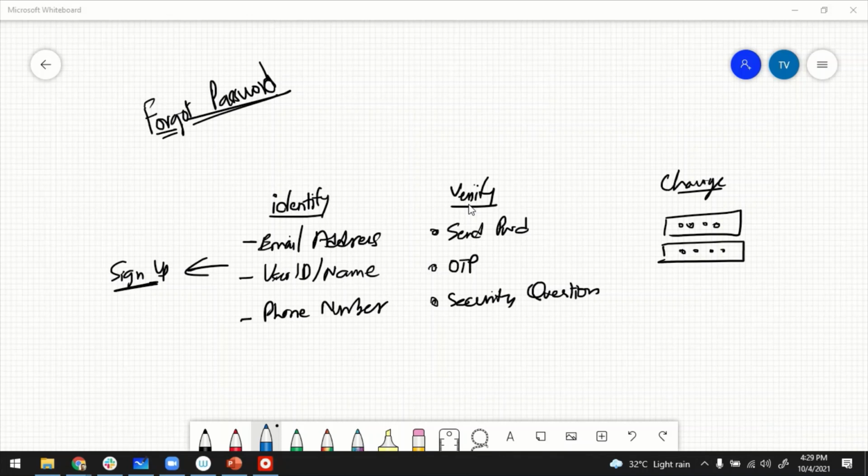Before I start implementing anything, let me explain that there are different ways of implementing forgot password. The key steps involve identifying who this user is. This usually is based on the user supplying the email address or user ID or username or phone number. Once you have this, you can go on to the next step, where you verify. Some applications don't even do that. They immediately just send the password to the email address. They reset and send it.